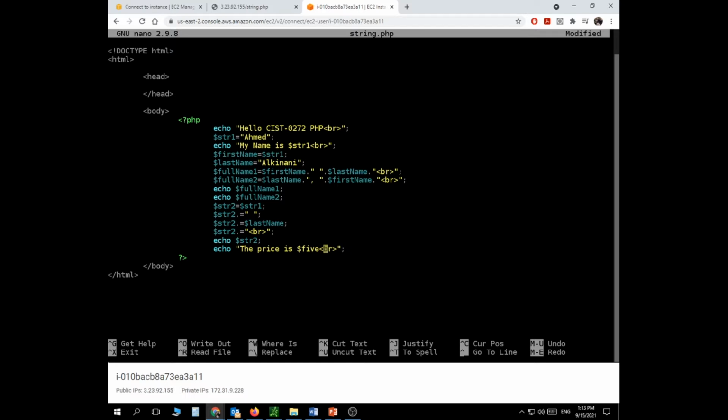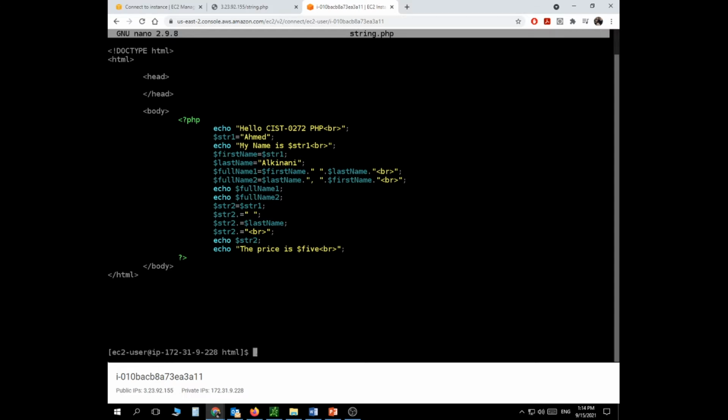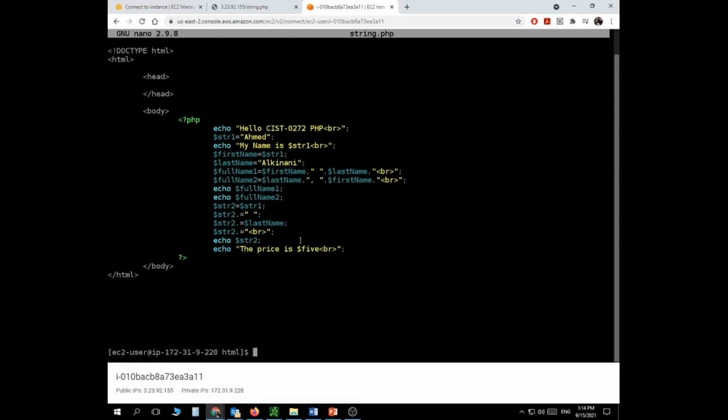Now, when you look at it this way, the compiler will say, oh, 5, this should be a variable, but there is no variable called 5. So you probably will get nothing, or maybe you're not going to see the whole line printed on the screen. So let me just show you that. Now, if I refresh the page, the price is, and it's not showing anything because there's no variable called 5 here.